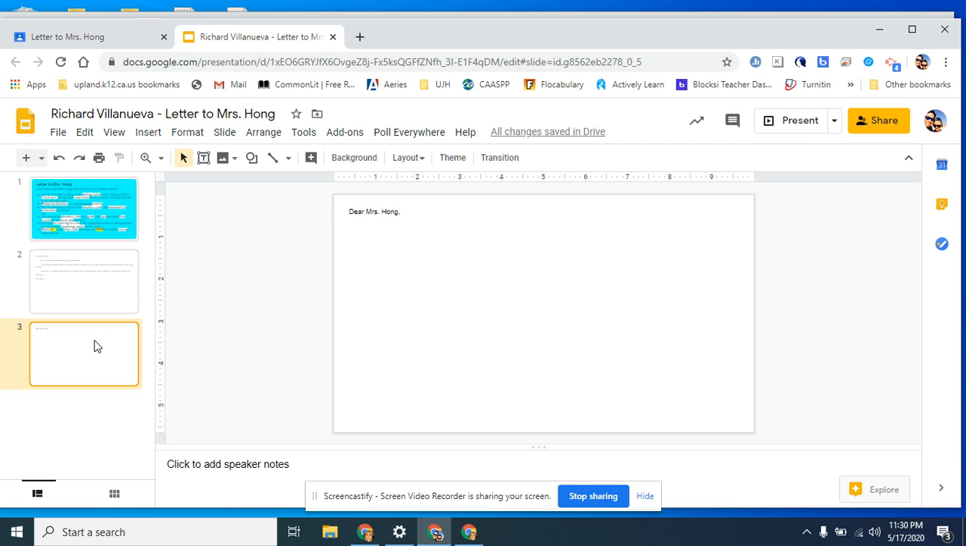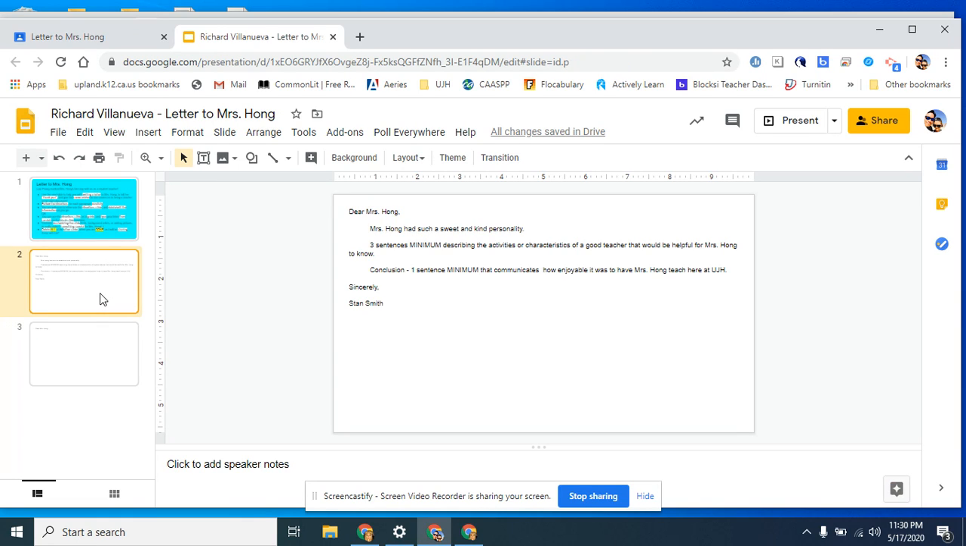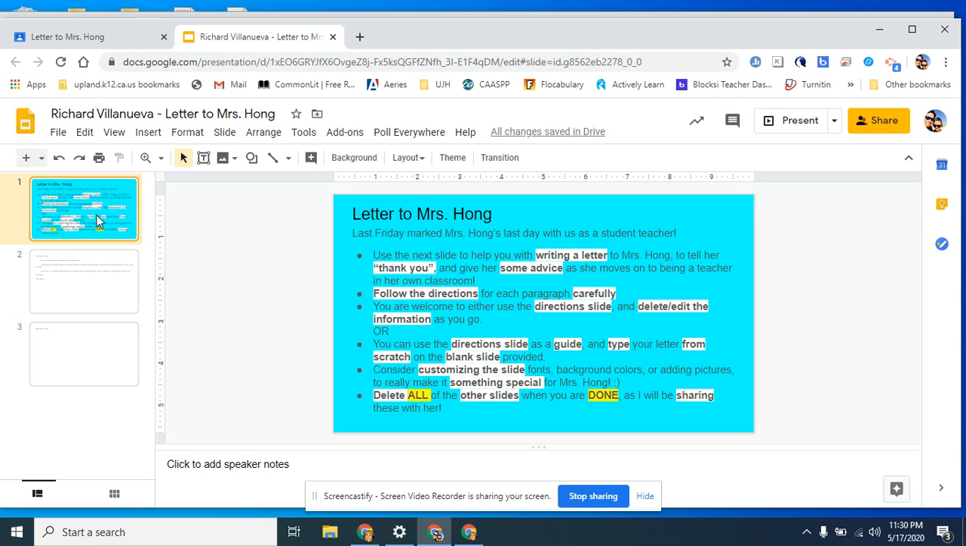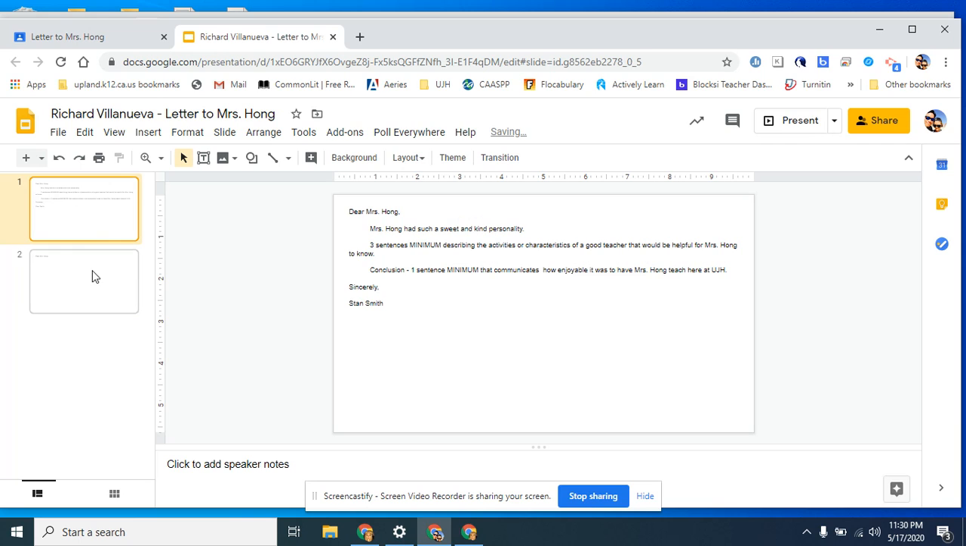And then the last direction tells you that when you're all done, whichever one of these you ended up writing your letter on, you're going to delete the other one. So if I chose to write my letter on this one, then I'm going to delete this slide. I'm going to delete this slide. And the only one that should be left is the one that's actually the letter to Mrs. Hong, because I'm going to be sharing these with her, and I would like to just be able to share your letters with her, not any of the direction slides or any of the leftover slides.